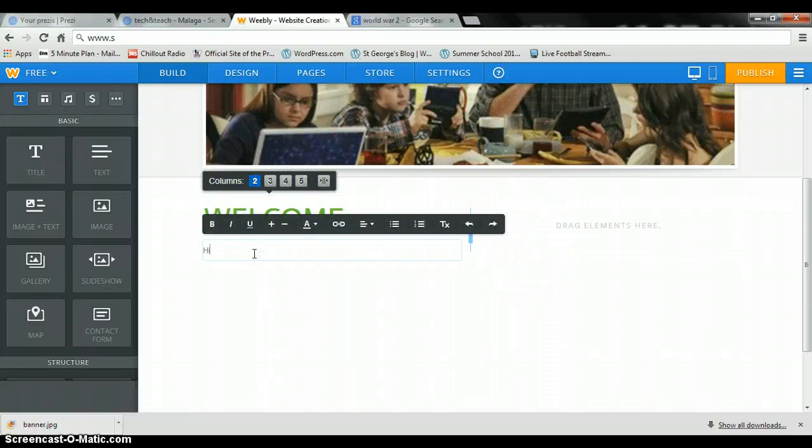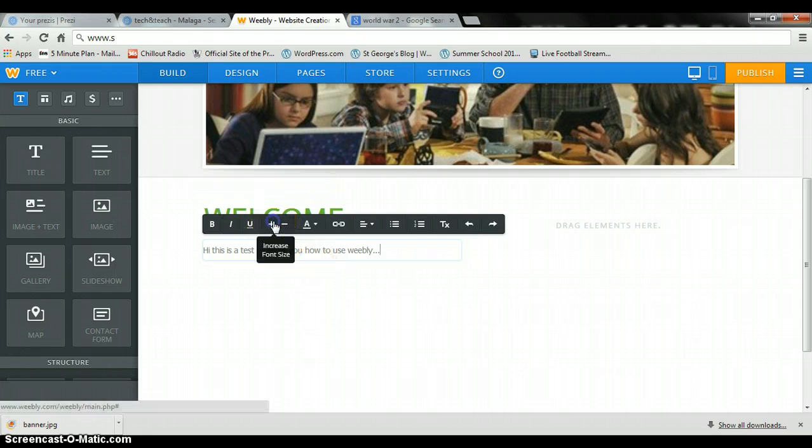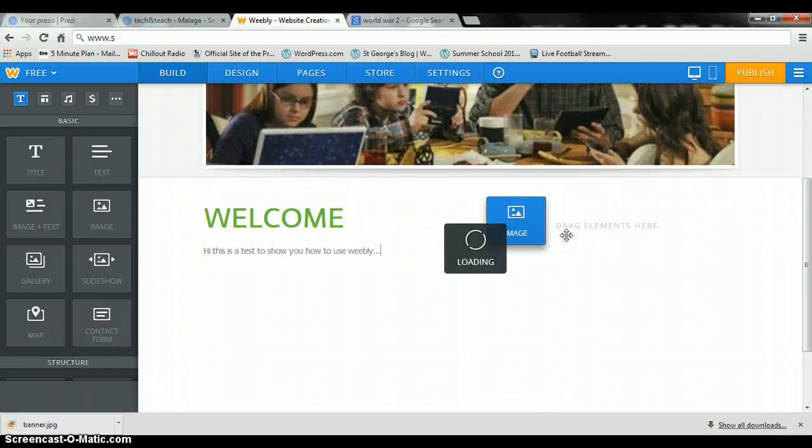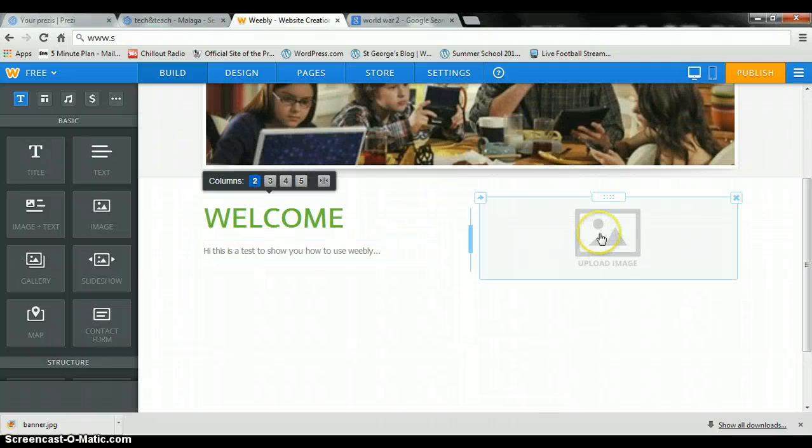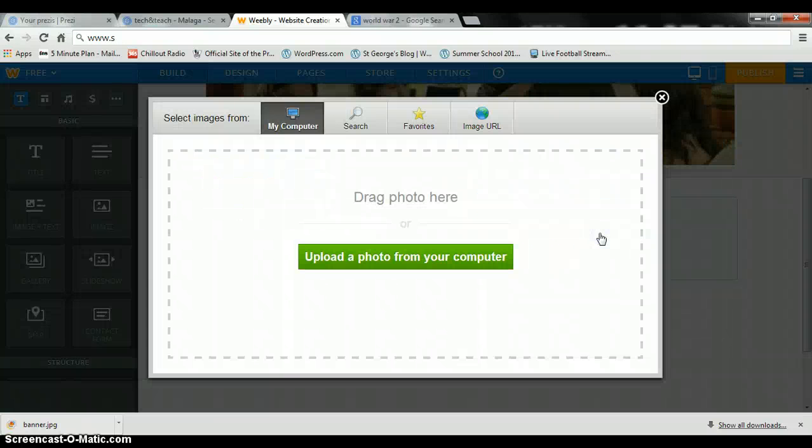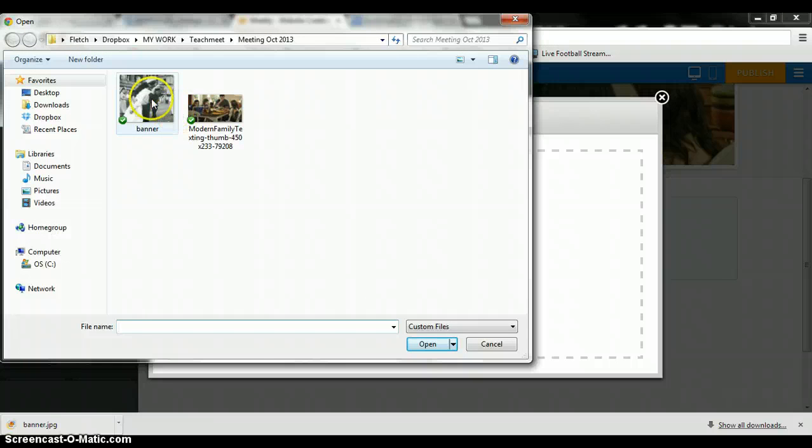Welcome. Hi, this is a test to show you how to use Weebly. I can carry on typing from there, and I can do all the things I was just doing a minute ago, making it bigger, smaller. But let's put in the picture now next to our piece of text. I'm going to click on the picture, and we're back to where we were a minute ago, uploading pictures. I can search on their search engine, or I can go into my computer where I've saved something, and I can put it into my website.